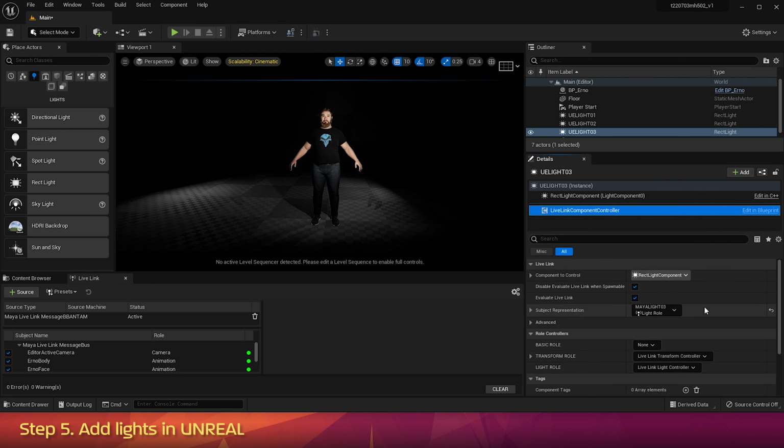Step 6. Add first camera in Unreal. Now back in the Place Actors tab, click on the icon that looks like a film slate. Now click and drag a cine camera into the viewport.